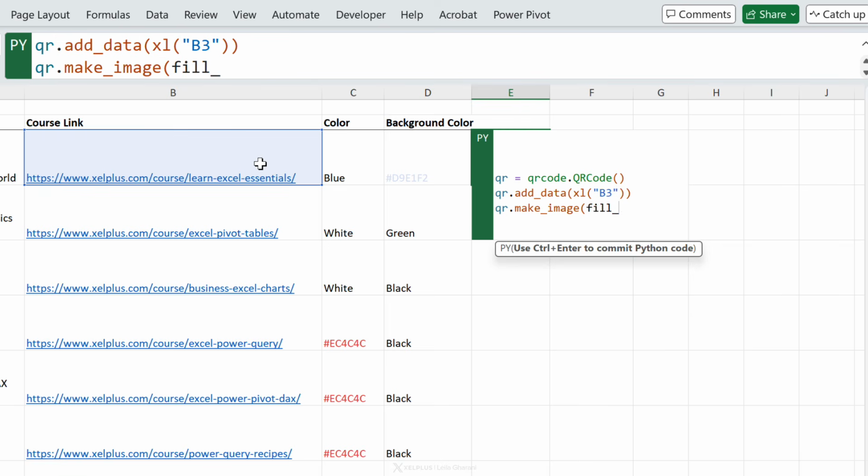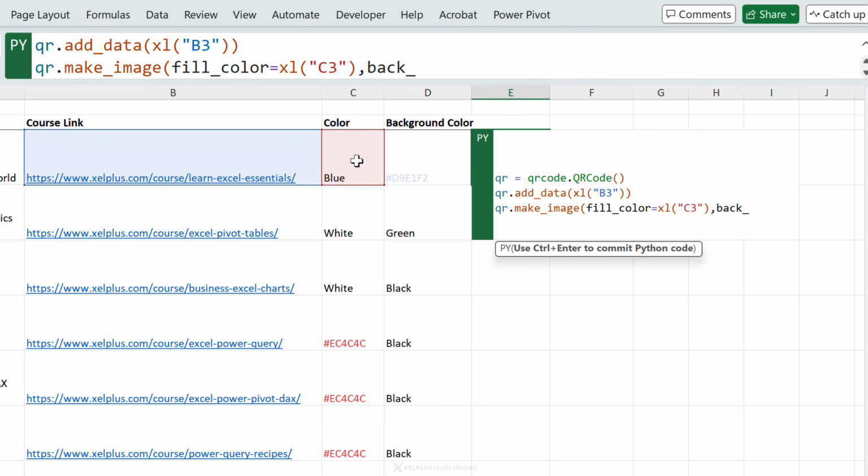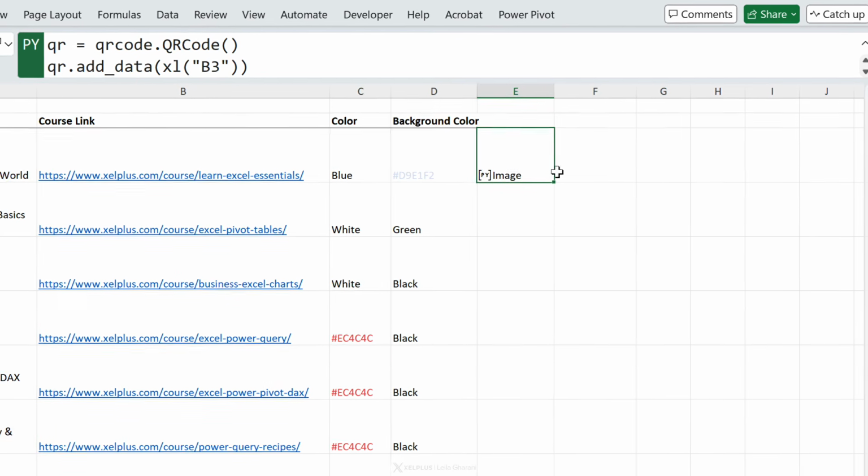So I'm going to type in fill_color. Now this equals this. I'm just going to reference the cell directly. And the background color is back_color, and this is equal to this one here. Okay, so we're going to close the bracket and we want to show the QR code. So .show, open and close the bracket. Control Enter to commit this.